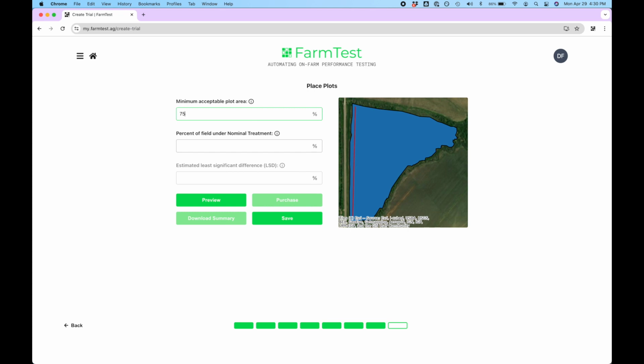The bottom input sets what percent of the field must be under nominal management. The rest of the field can be test plots under different management. So 100% means no test plots. A lower number means more test plots. We will start with it at 90%.